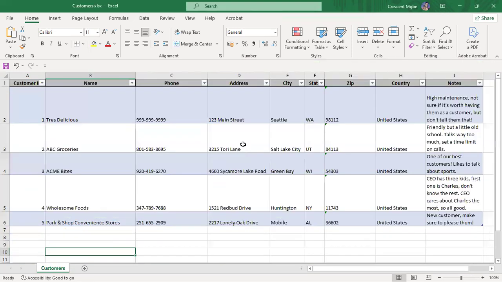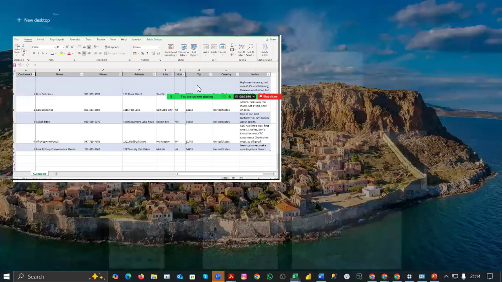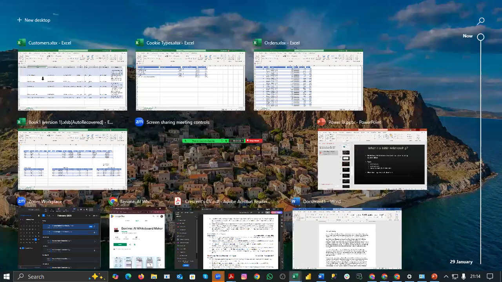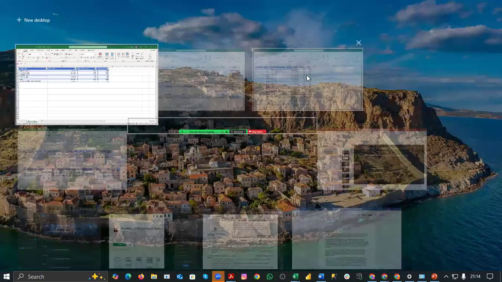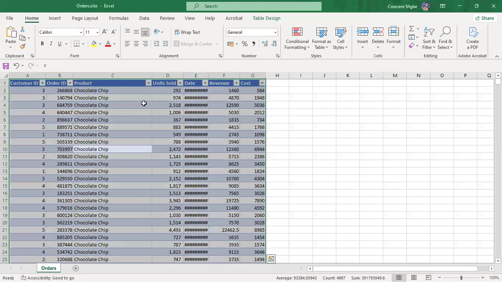So if you look at this, you're going to notice that this is a customer ID. This is the customer's name, the customer's phone number. Then if we look at the other, where is the second table? If you look at this one, you're going to see cookies type, units sold, revenue generated, and cost per cookie. Then finally, you have the orders that were placed.